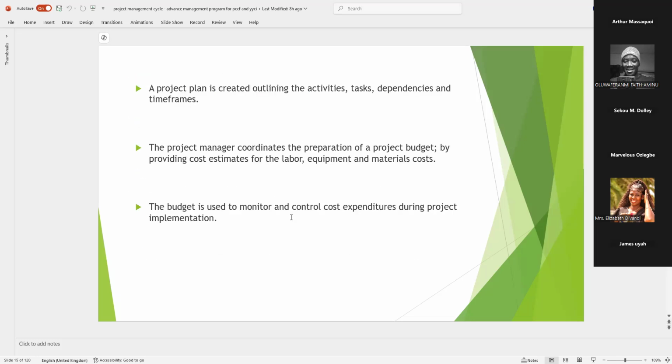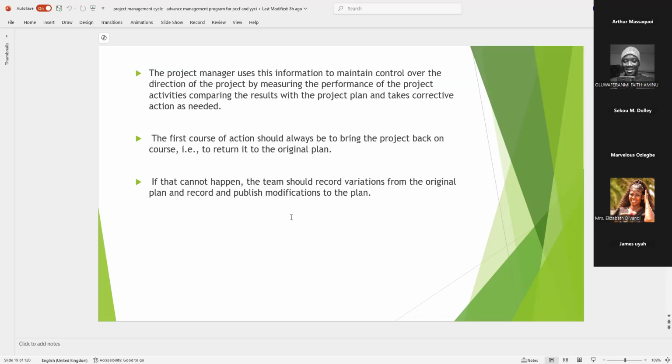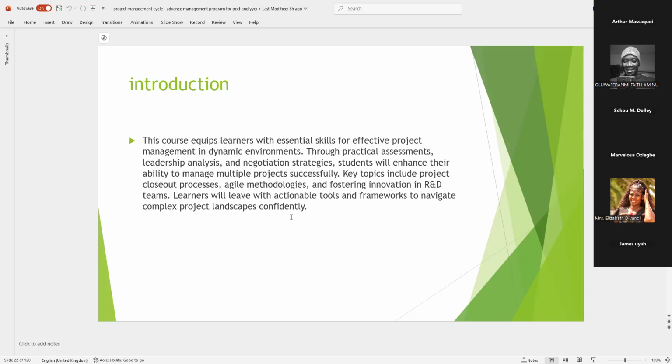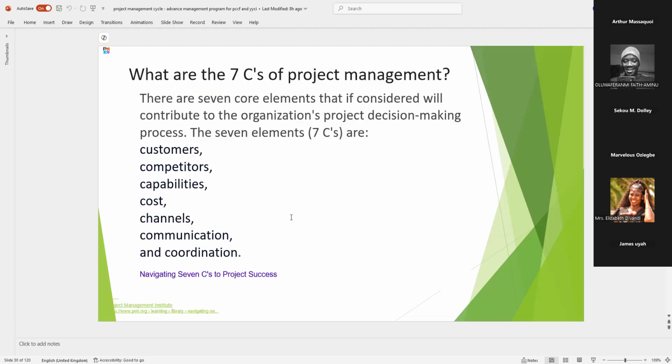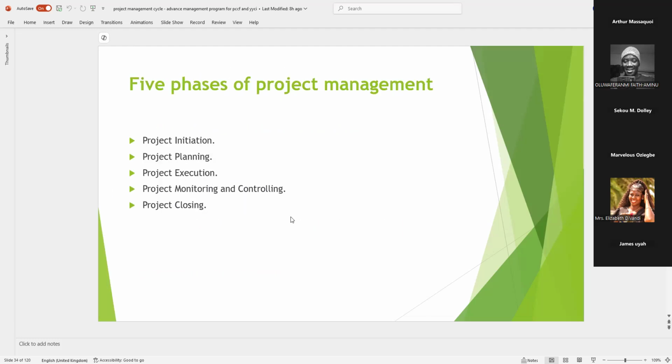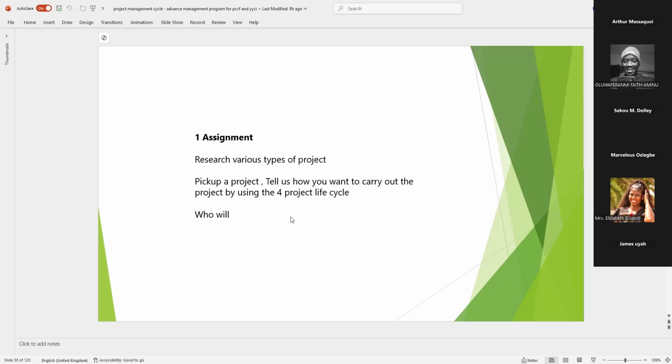If not, let me remind you again of what we've covered and also the assignment for this first module. Okay, so the assignment now is this. Research various types of projects. And then those you research, you need to list them so that we can see that you truly researched. And then pick a project. Tell us how you want to carry out the project by using the 4-project life cycle.